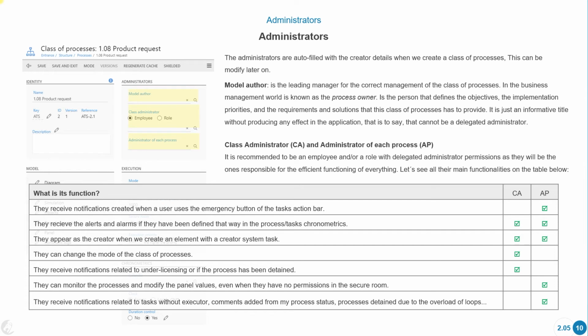There are some actions that we haven't seen yet, but I'm going to quickly describe them, and you can always find more information later on. Okay, so what is the function? They receive notifications created when a user uses the emergency button of the task action bar. Okay, administrator of each process.